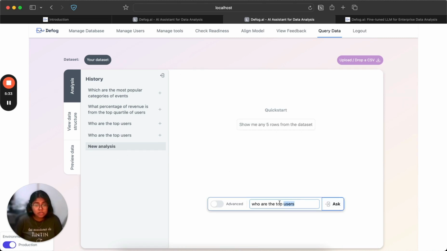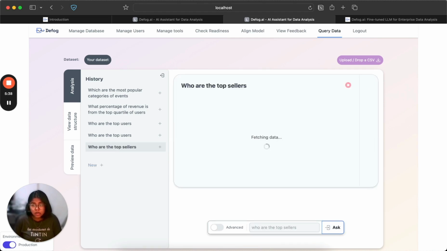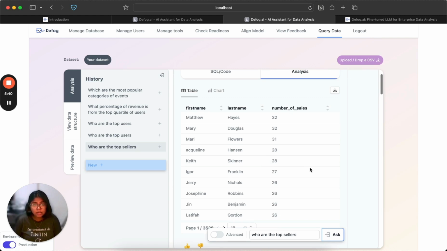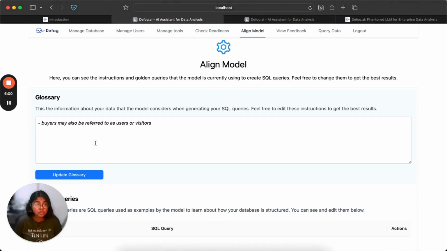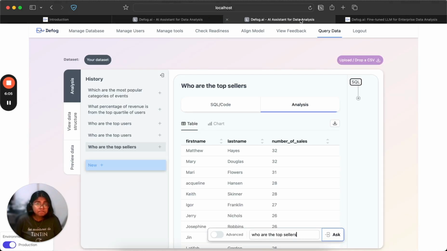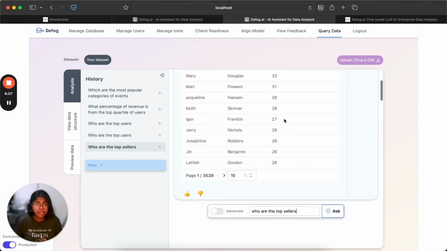I'm going to ask a slightly different but similar question. I'm going to ask who are the top sellers now, and we'll see what we get. Okay, so it's showing me the sellers based on the number of sales, and maybe in my organization, when I ask this question, I always want to get the answer based on the actual revenue that was generated, not just the total number of tickets that were sold in this case. So I'm going to go back and show you a different way of aligning the model.